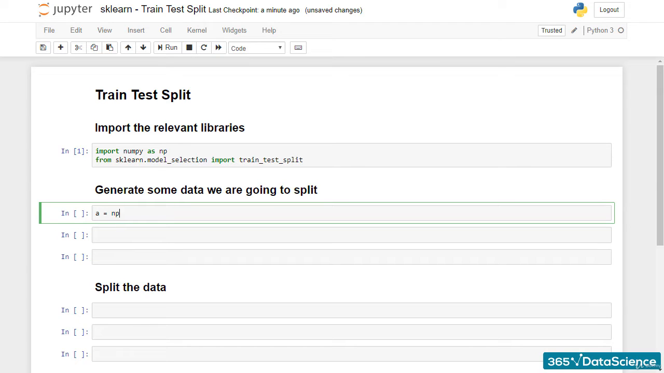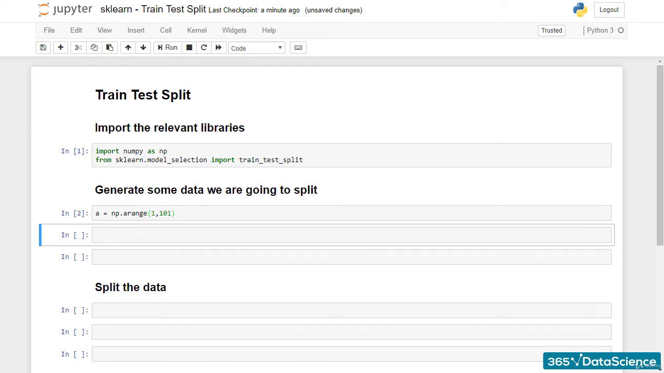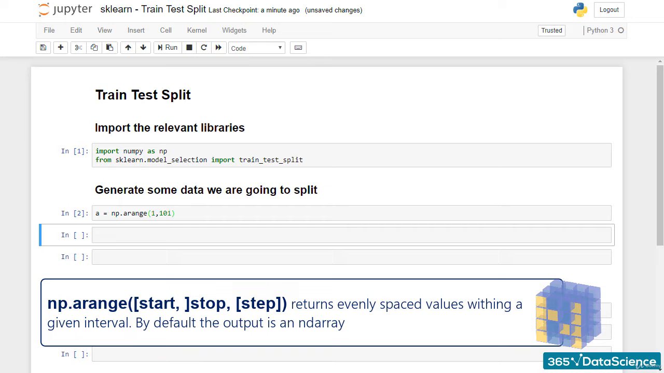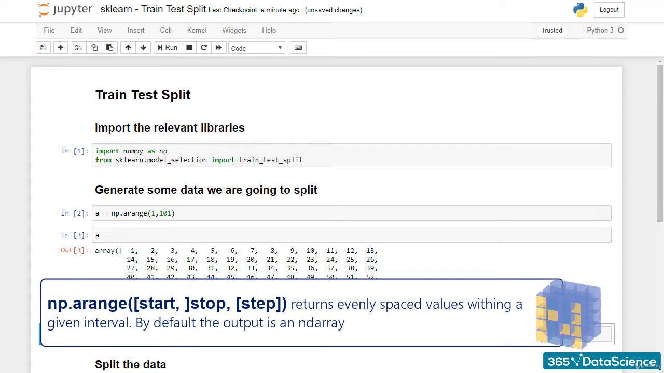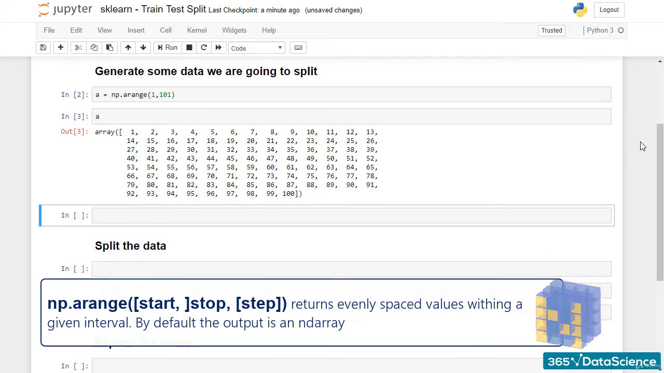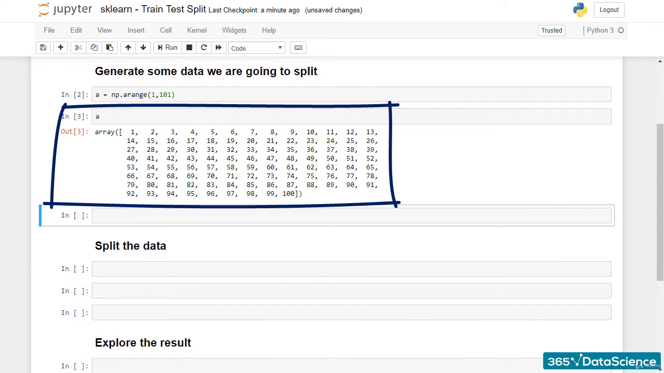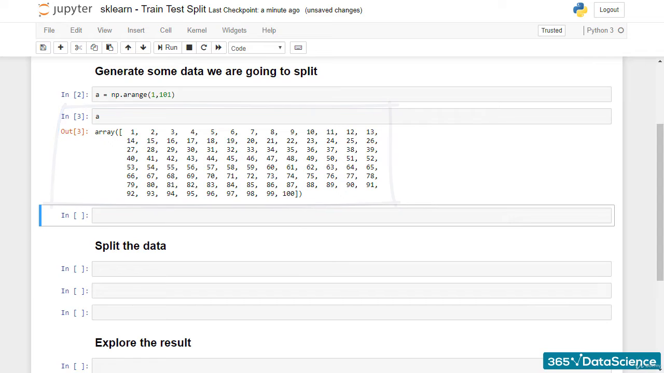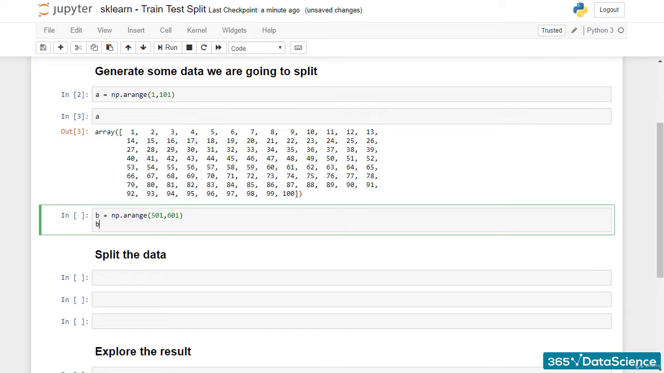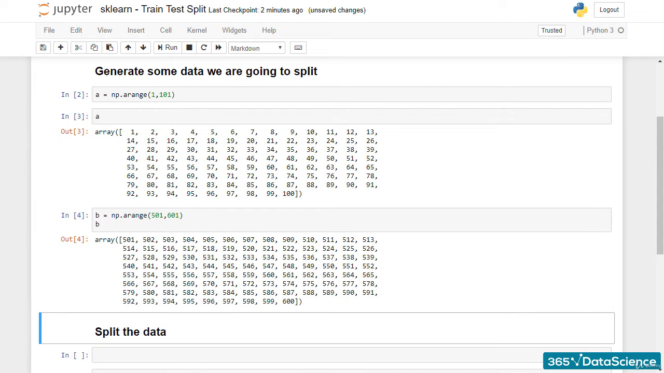Let A be equal to np.arange with arguments 1 and 101. arange is equivalent to the built-in Python function range, but places the generated values in an array rather than a list. Therefore, the result is an array with elements ranging from 1 to 100 included. It is very important that the values inside are arranged. This will help us a great deal to follow what the splitting process has accomplished. All right. Apart from A, I'll also create another array called B, which will range from 501 to 600. Done. Now, let's split the data.